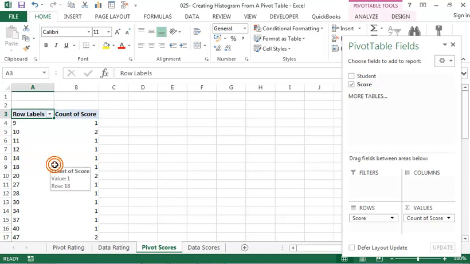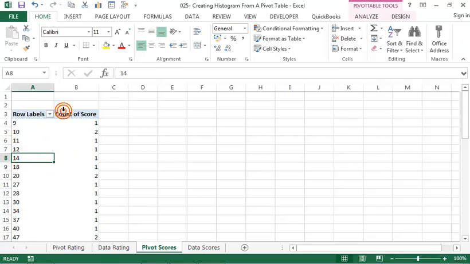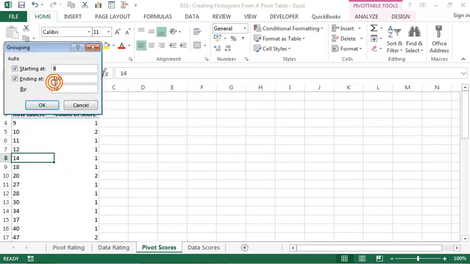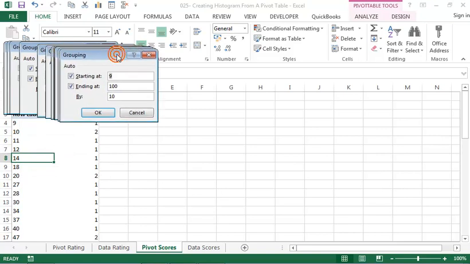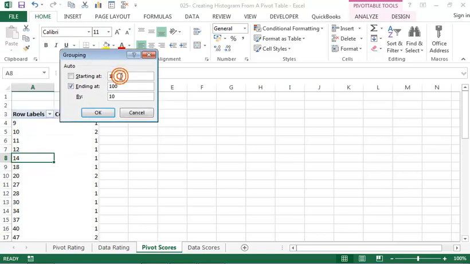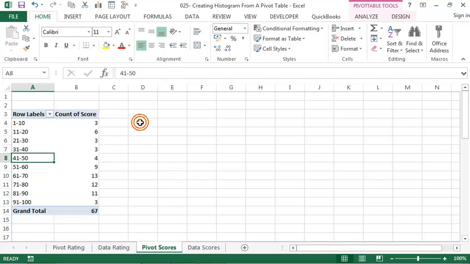And then we are going to create a frequency. We can group this data here. You can use grouping. You right click any cell in the field and you group. We are going to start from 1 and end at 100, and because the scores fall within 100, an increment of 10. Okay, now this is what you have.